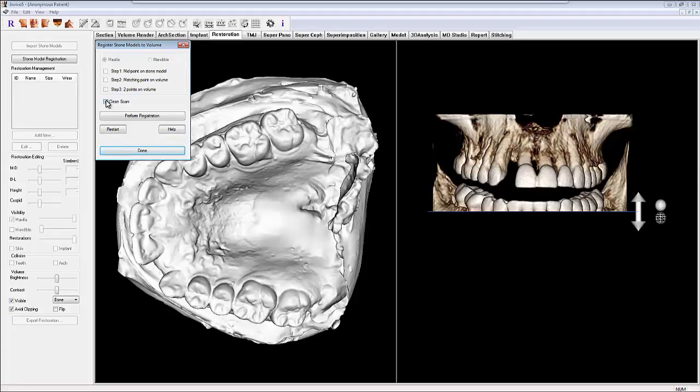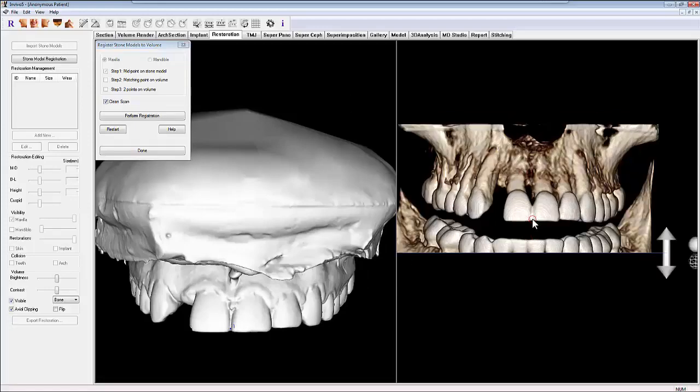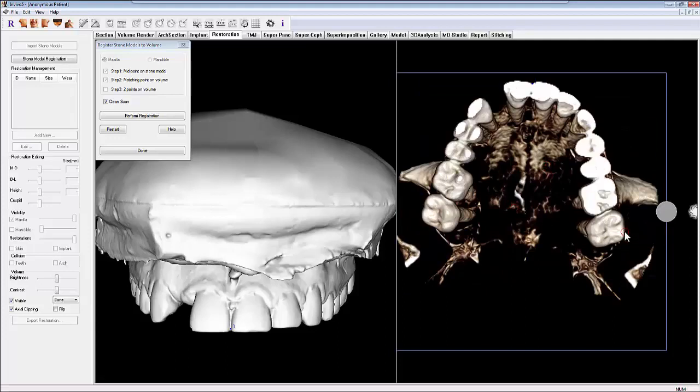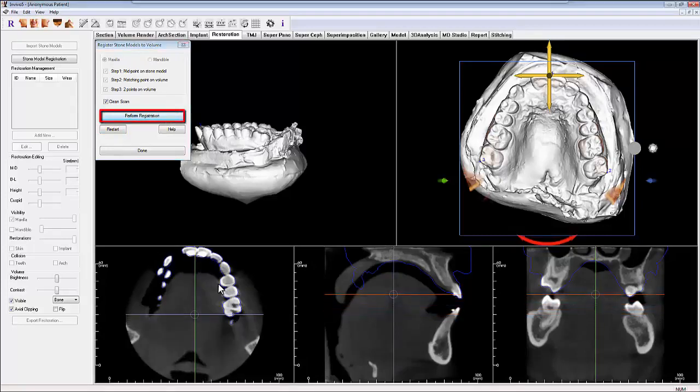We start by placing the midpoint of the stone model at the tip of the junction between the central incisors. Place the same point on the patient scan. Since this patient has back molars, we can place the second and third points at the tips of the cusps on both sides of the arch like so. If you make a mistake, click the Restart button on the prompt to replace all the points. Once you're done, you may either right-click or click the Perform Registration button.